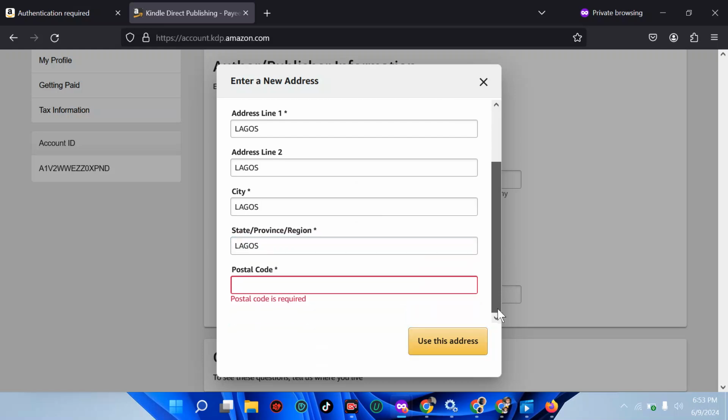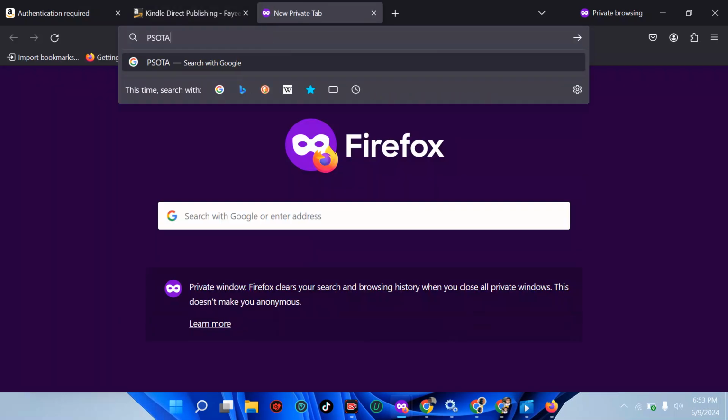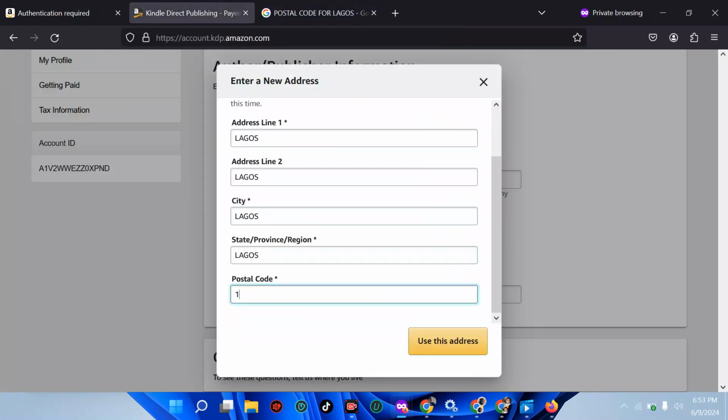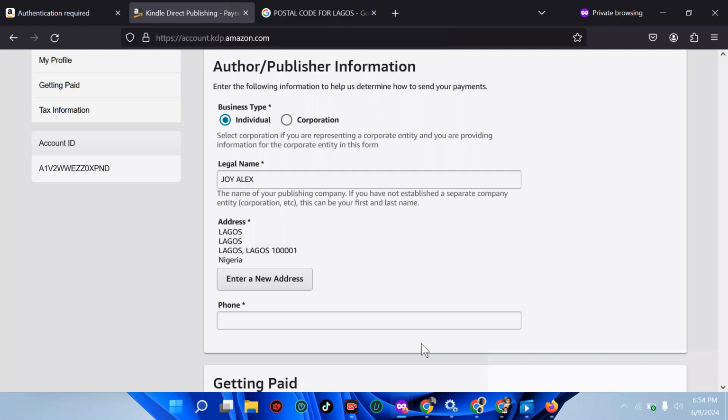Let's move down to the end. Postal code for Lagos. You can come here and search on the right. Postal code for Lagos. So just come here and say postal code for Lagos. Then you click on enter. Then over here, you can see we have these. You can just copy anyone. We have 100001. So come here, write 100001. Then use this address. If it's cool, then it's added.